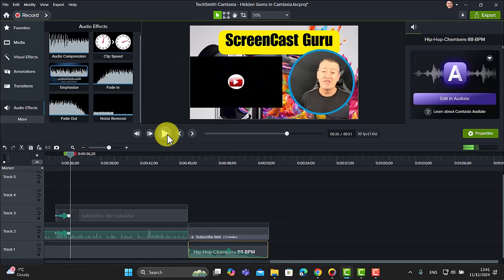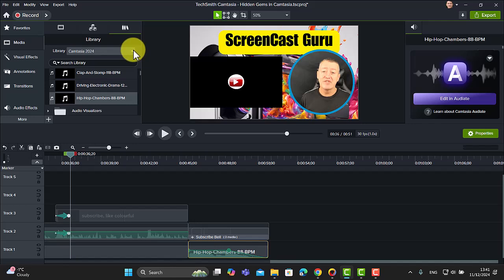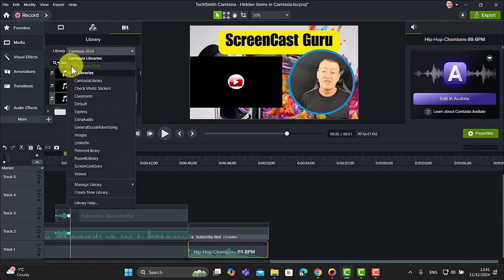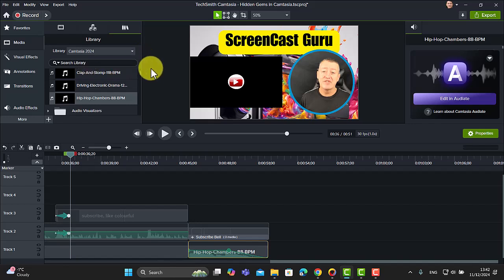Okay, really good. And again, that's completely free, or obviously it's not free, it comes with the price of buying Camtasia, but those assets are really, really useful. And if we come back again, click on media and make sure that we've chosen here the Camtasia 2024 library or 2023 library. There really are a lot of them.